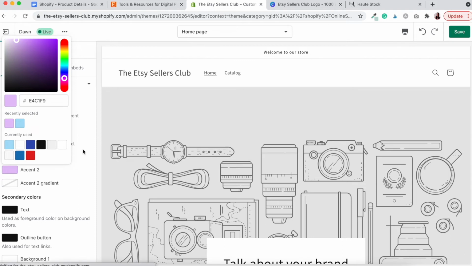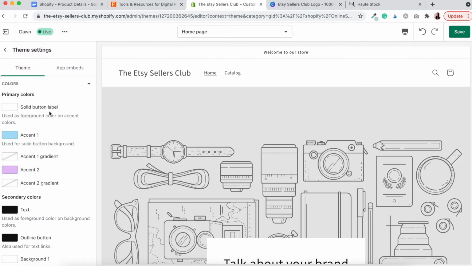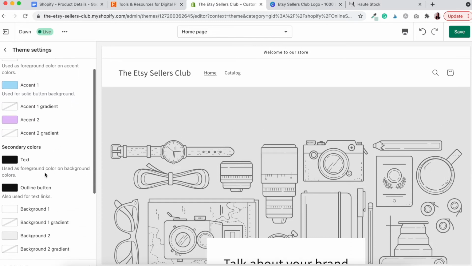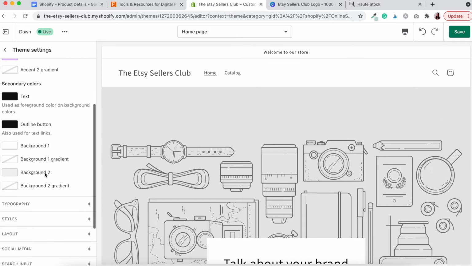Paste that in. Fantastic. So now we've got our solid button color, so our primary color. We've got our accent color 1, and then our accent color 2. And I guess that is really all you would want to change, unless you'd like to change your background color. So I actually use an off-white color in a lot of my branding, so perhaps I'll go ahead and grab that. Fantastic. Okay, so that's pretty much it for your colors.